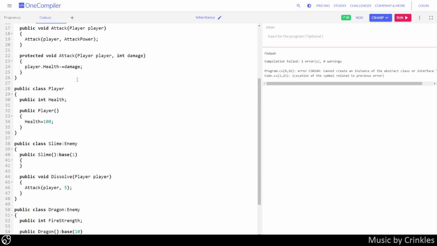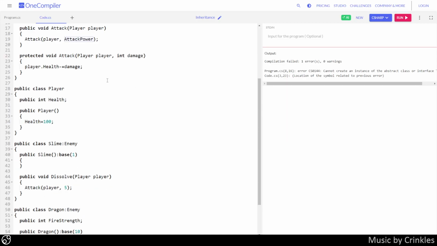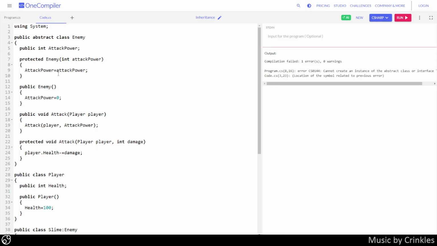The only ones who are allowed to use this code in here directly or create the infrastructure for this code to work, which means creating or filling these fields, are the classes that directly inherit from that base class. For us, Slime and Dragon. Only Slime and Dragon are allowed to use that code. And only Slime and Dragon are instances of an enemy that can be created. There is no other version of enemy anymore.